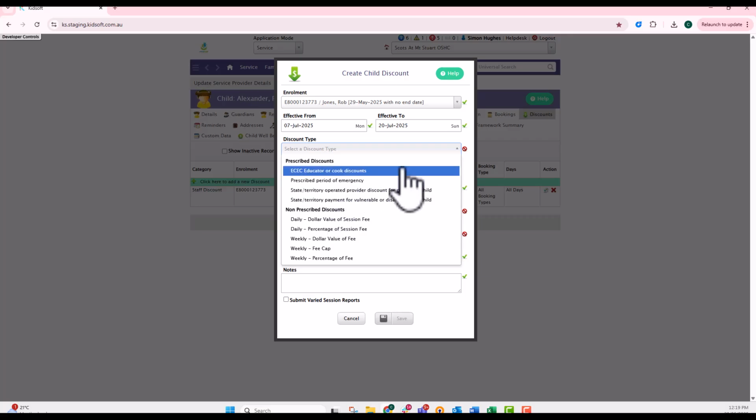Now remember, prescribed discounts are discounts that are discounted off the child's gap fee rather than the session fee. You will need to select the applicable prescribed discount that matches the situation. So for example, a staff discount, you would select ECEC educator or cook discount. If the local area has been deemed an emergency by CCS, for example, cyclones, floods, fires, etc., the prescribed period of emergency is the prescribed discount type you would select.